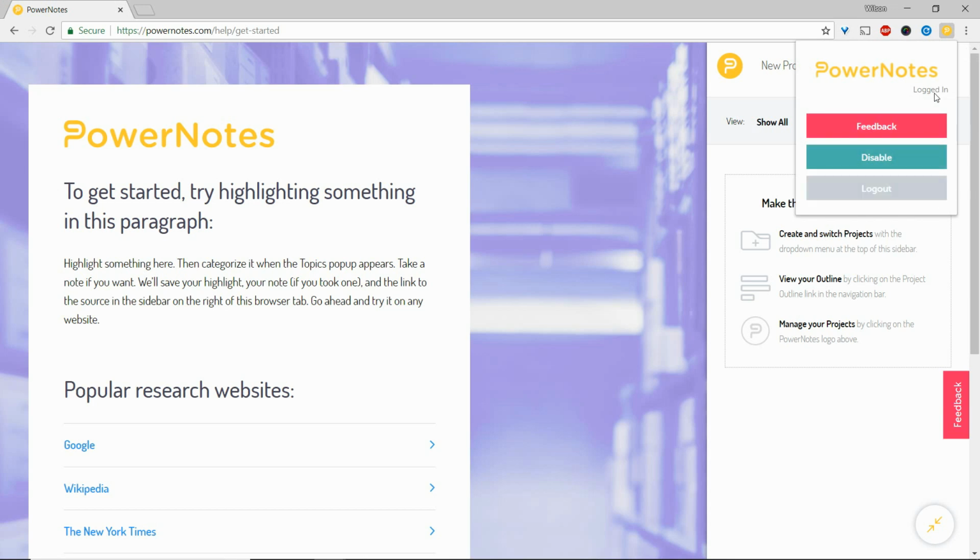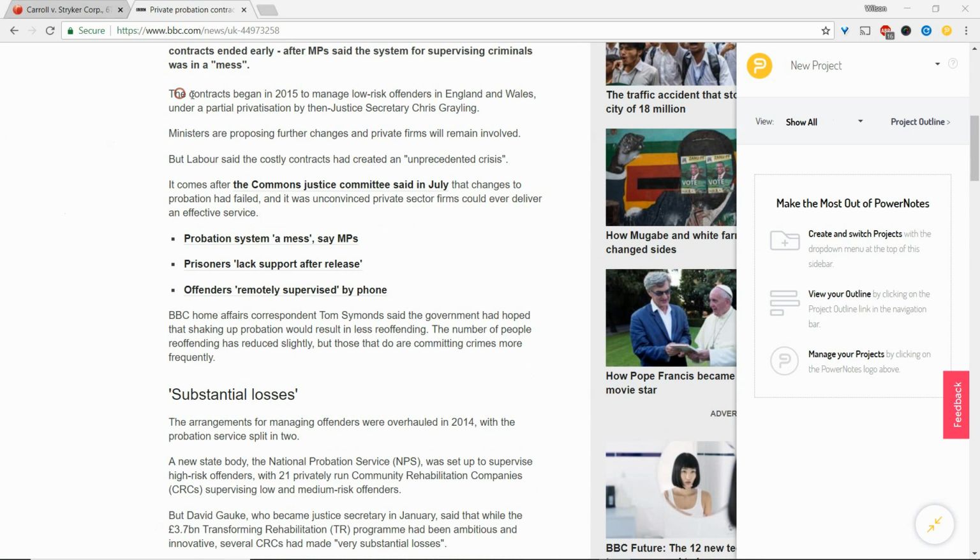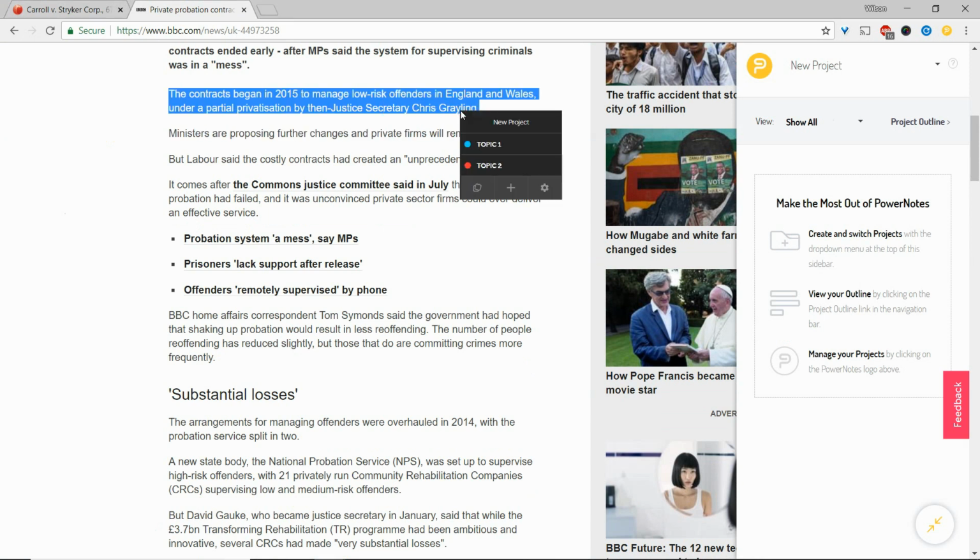Now on to research. Once you're on a page where you want to save something, just highlight the text you want. A pop-up will appear prompting you to categorize the highlight. This pop-up box has a few features in addition to the generic topics we started you off with.